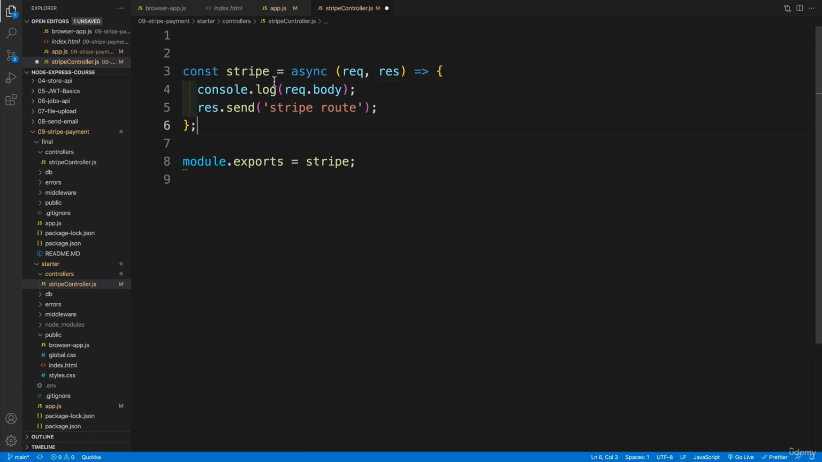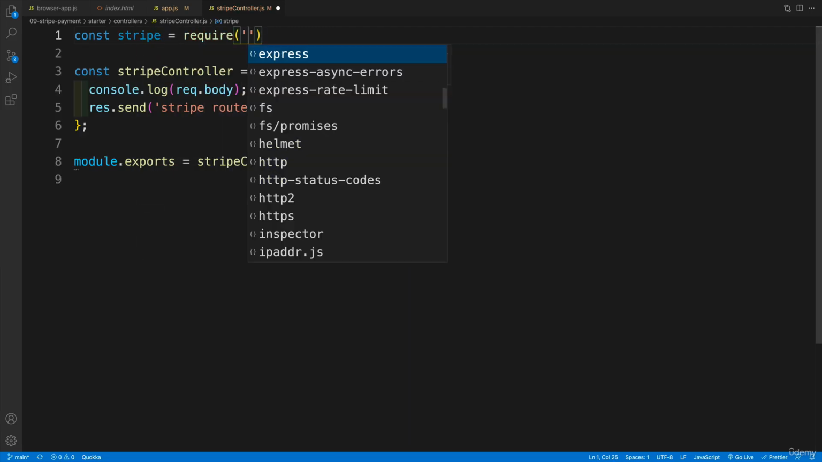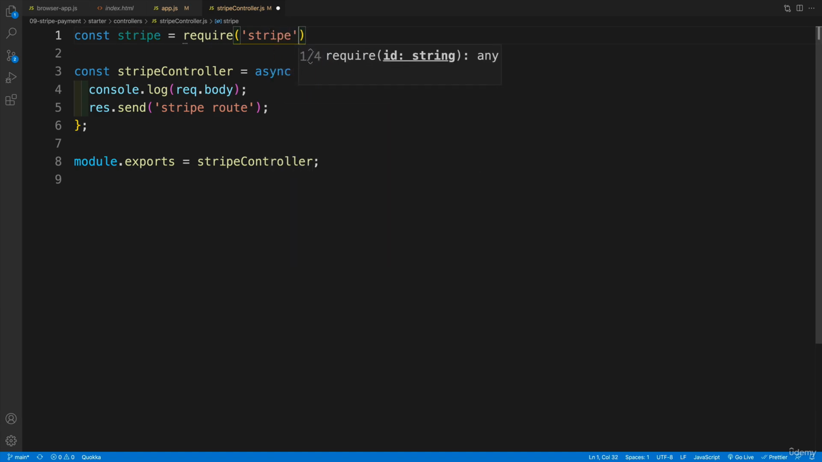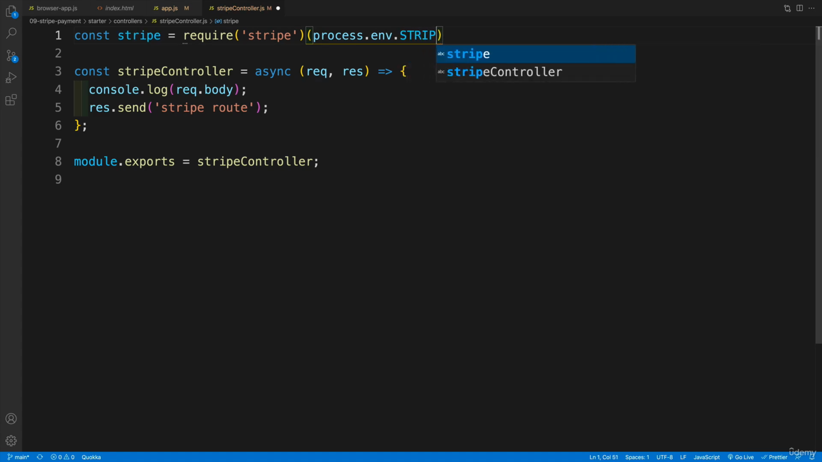Let's start by importing Stripe. And you know what? In order to avoid name collisions, I'm going to go here with stripeController. I'll make sure that I export the correct name as well. And then at the top, I'm going to set up a stripe. It's going to be equal to require. So we're looking for the package. The name, of course, is stripe. And in here, we want to right away pass in our secret key. So we set up another set of parentheses. And then we go with process.env. And my variable name is STRIPE_KEY. So dot and then STRIPE_KEY.